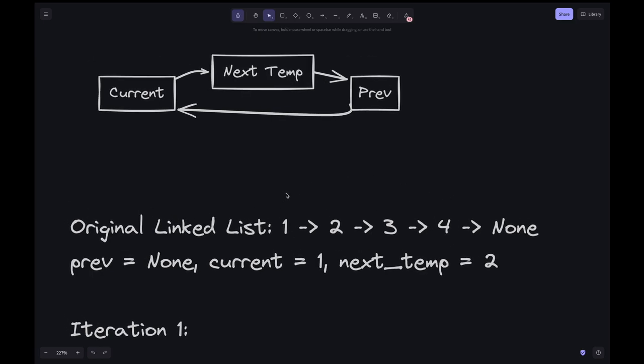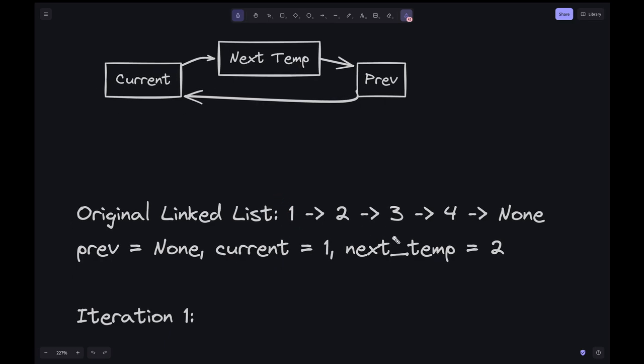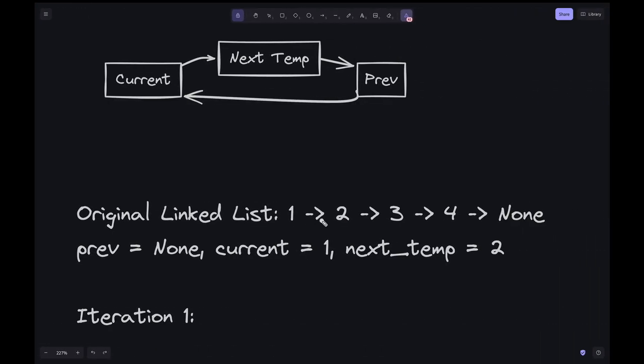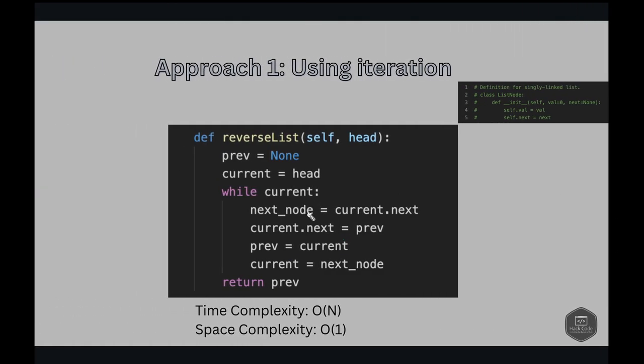When we take the first node, this is our current node. We want it to point to None, because we want to reverse this. But if we make this directly point to None, we lose track of all the other nodes. That's why we hold the reference to the next node before breaking this link. So next node is current.next, and current.next is set to previous. We just made this one point to None, because previous is None here.